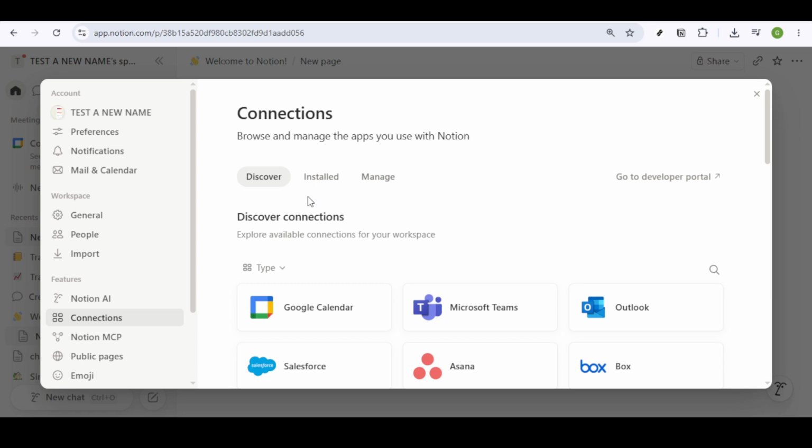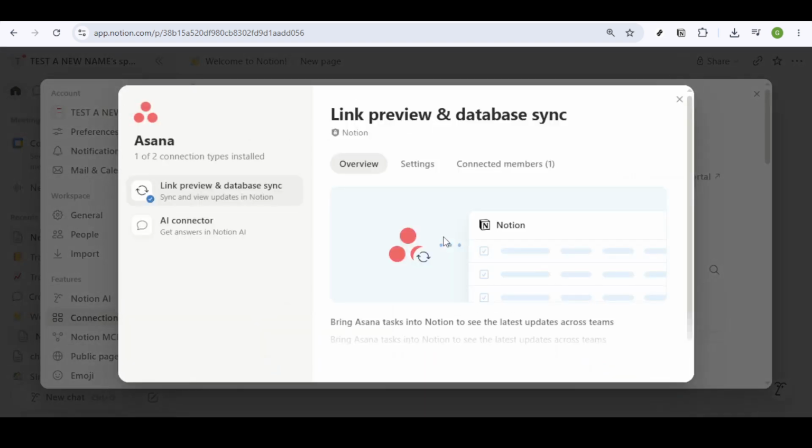Next, you'll want to use the search function within the Connections or Integrations menu. Type in the keyword Asana. This search action will display available integrations related to Asana. It's worth noting here that having Asana set up properly beforehand helps ensure a smooth integration. Make sure that your Asana account is active and that you have the necessary permissions to enable third-party integrations.